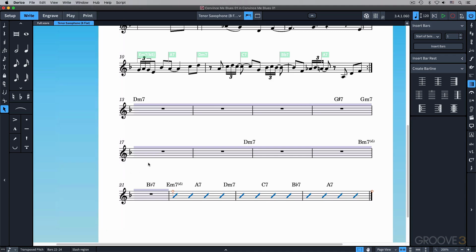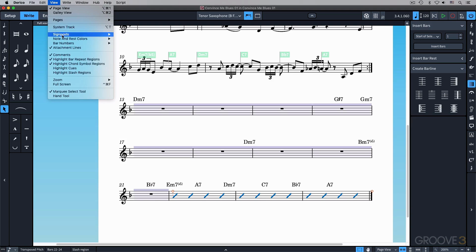You have handles to adjust the front end, the back end, and you can move the regions around by grabbing in the center. You have key commands to do the same, Alt or Option and the left-right arrows to move the region around. And if you add Shift to that, you can trim the back end to your heart's content. And if you go into View, you can choose to highlight your chord symbol regions and your slash regions.